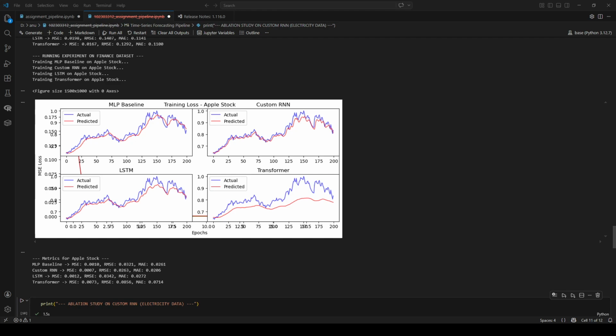On my second dataset, Apple stock prices, the models behave very differently. The custom RNN actually achieved the lowest MSE of 0.0007, closely tracking the actual values. However, financial data is highly noisy, so the model mostly learns to predict the previous day's close.